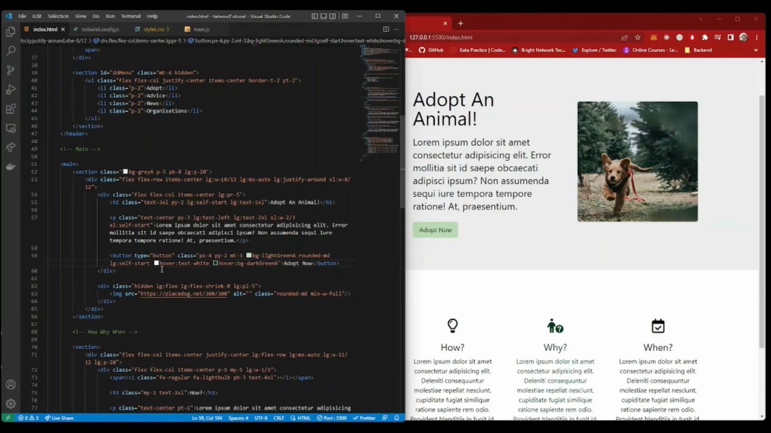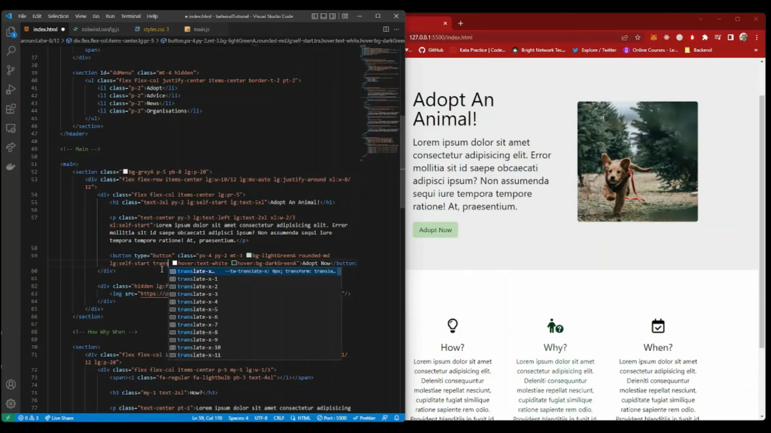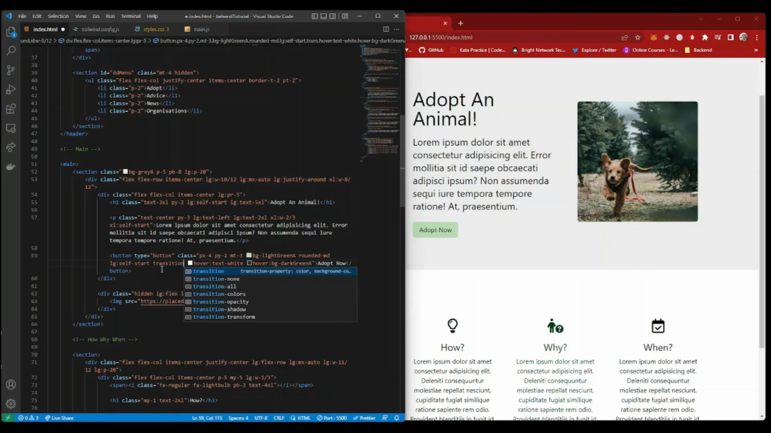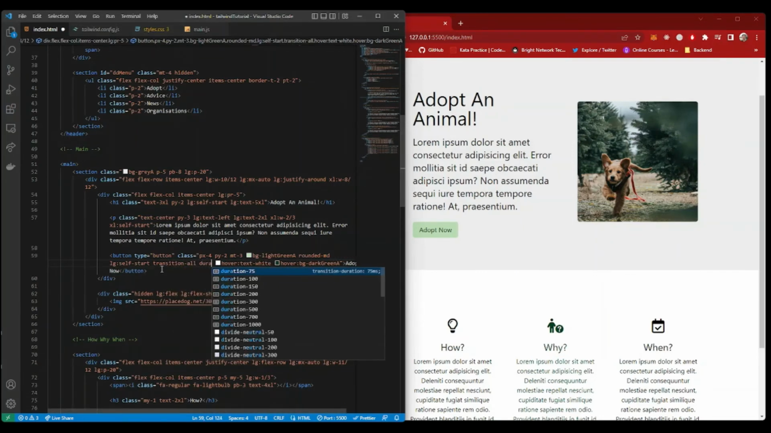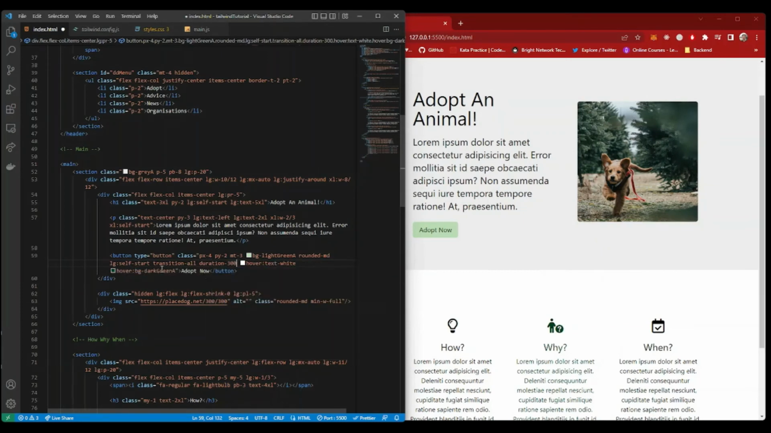And as well, to do the transition in line with the rest of the Tailwind theme, just put transition there, transition all, and duration of 300. So now we just get a nice gentle change of color rather than the very sharp one that came before. Also, we can do the scaling as well in here.